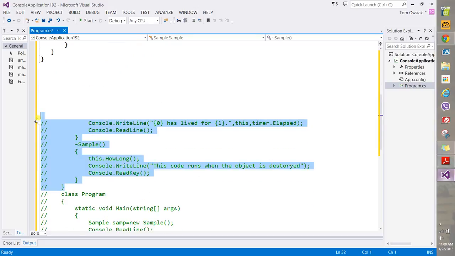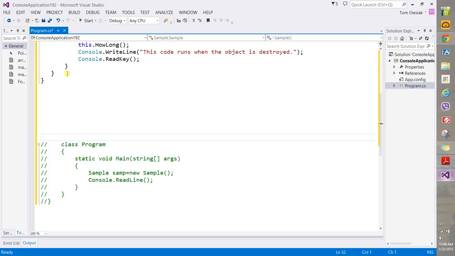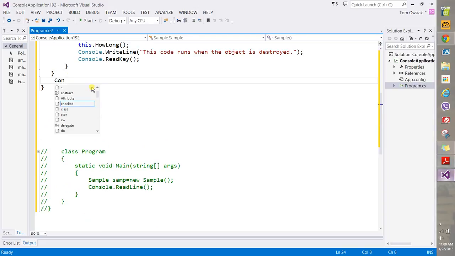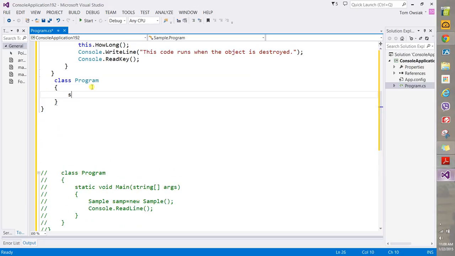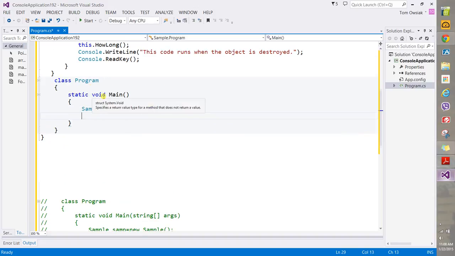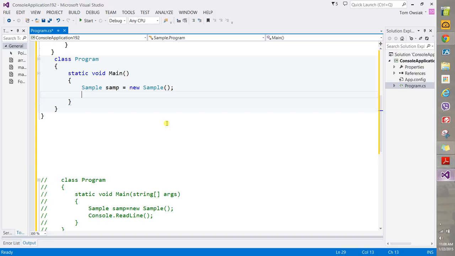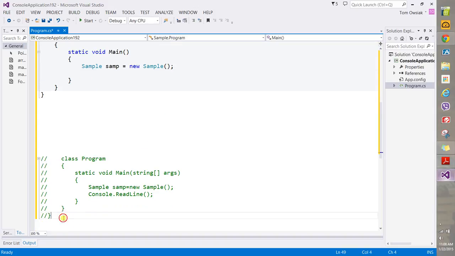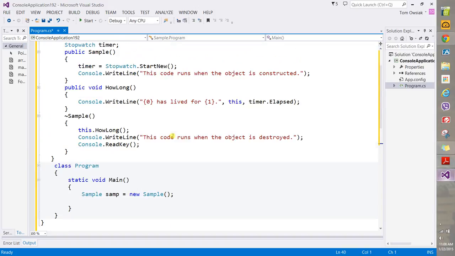Alright. Now we need to run this, so we're going to say class Program like this, and then static void Main, and then you will say here Sample samp equals new Sample, close out the semicolon. Okay, so let's give this a run and delete this code. This is our code, okay?